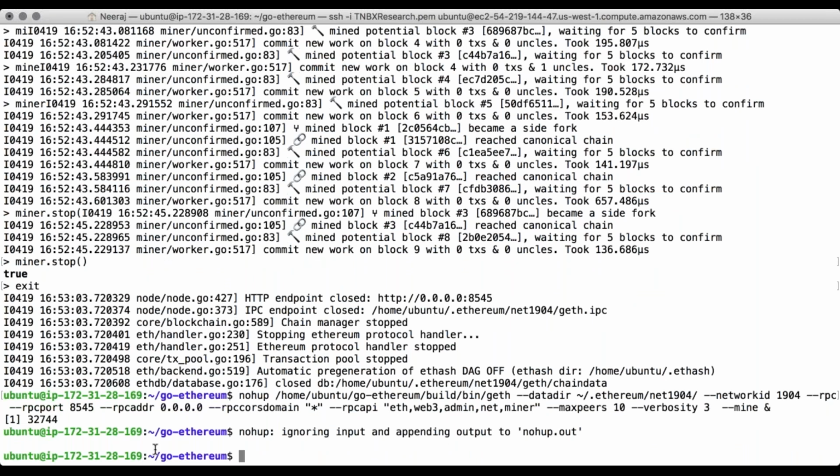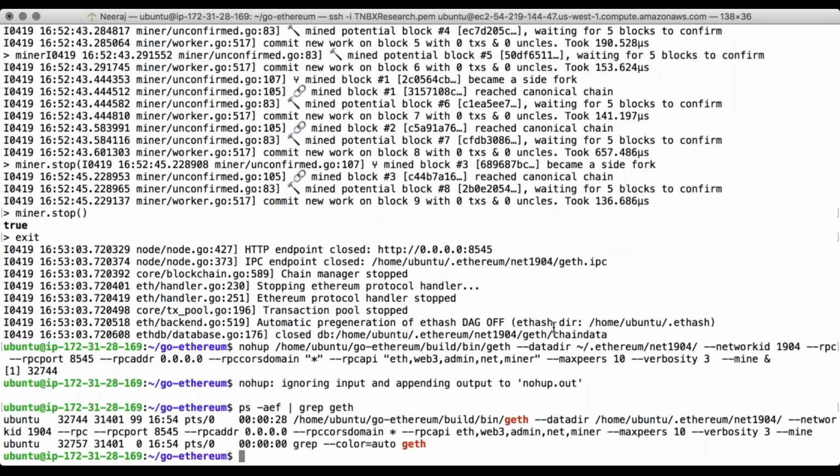Okay, so it started. And let me show you. ps -aef | grep geth. So you see, this geth is running on this. So now our Ethereum has started in the background and it's running here.